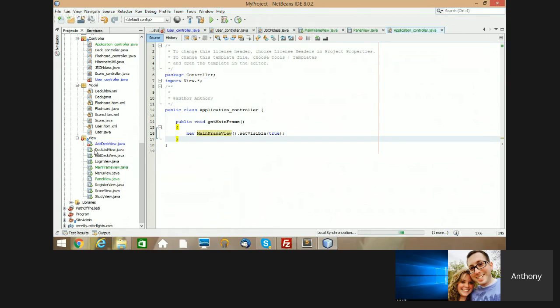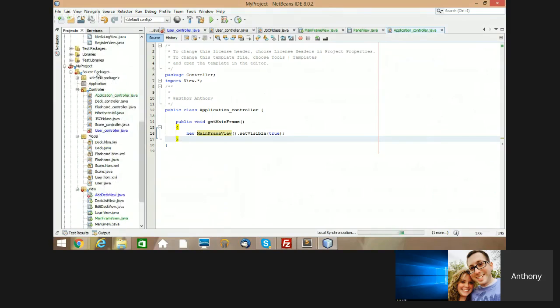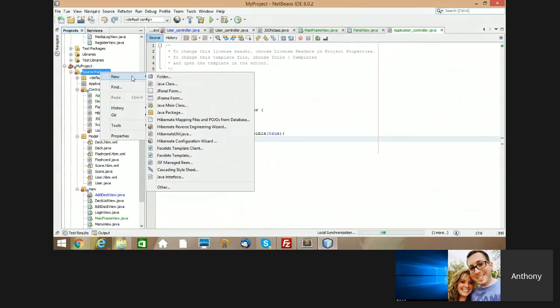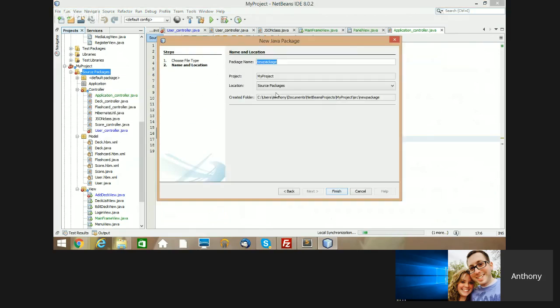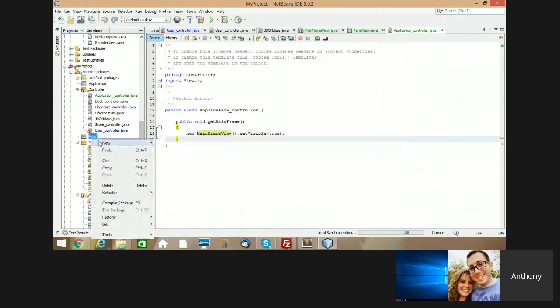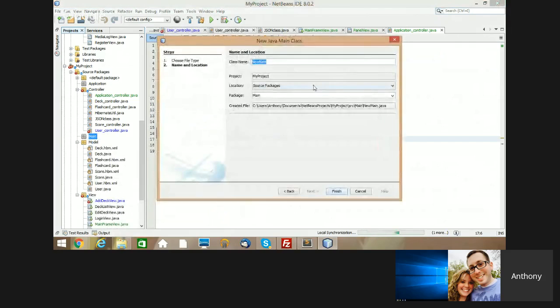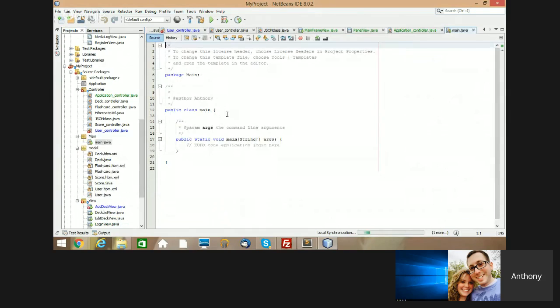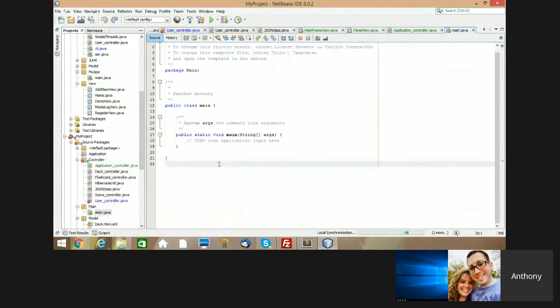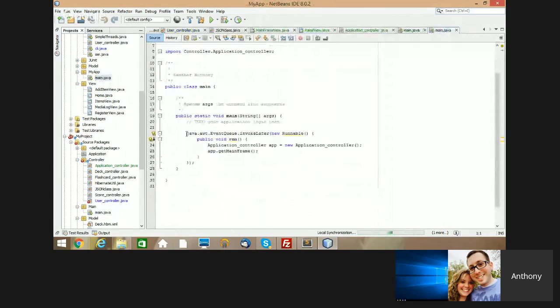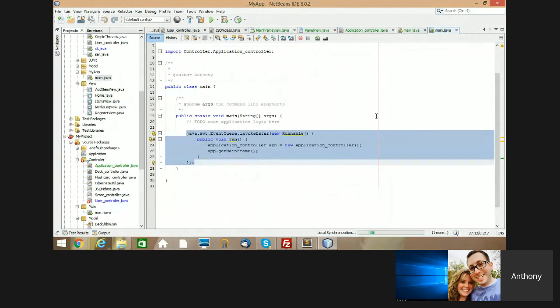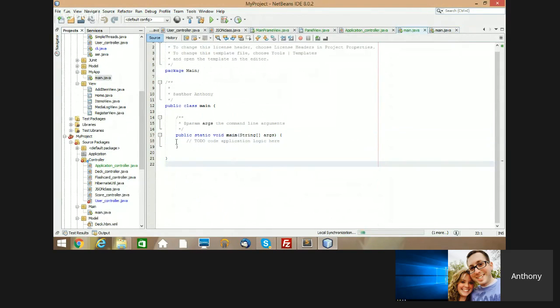I wanted to just make a new package. Let's call it main. I don't know if you can call it main. Oh, I did, yeah, it should work. Okay, so what we're going to do is call the application controller.